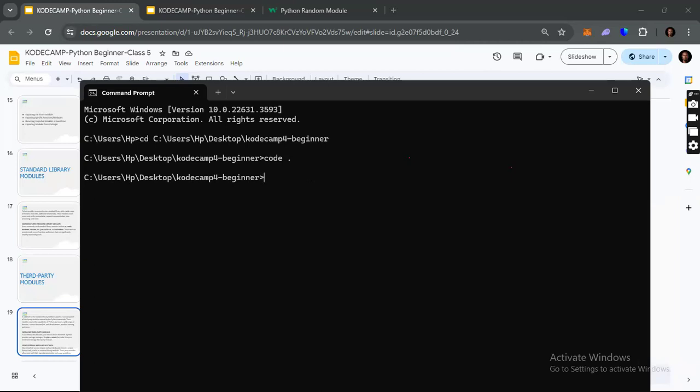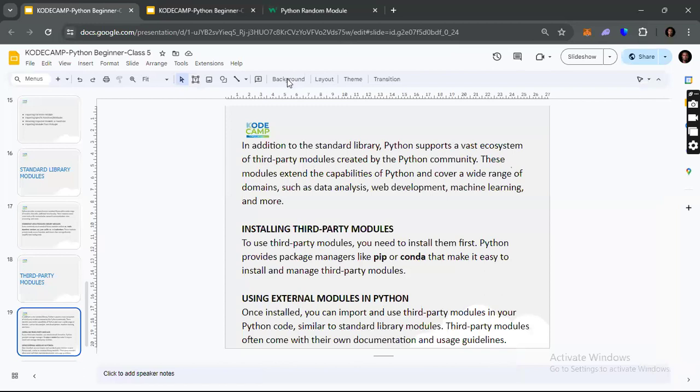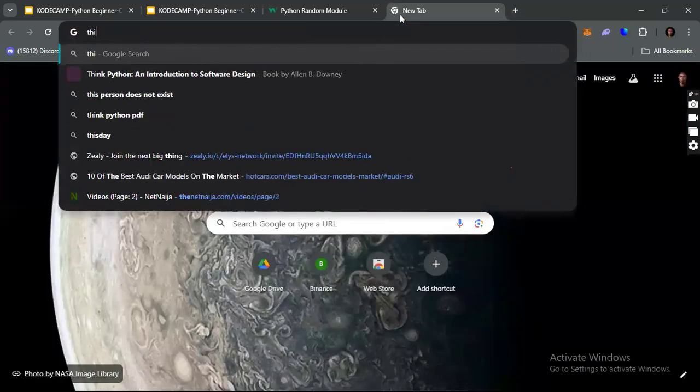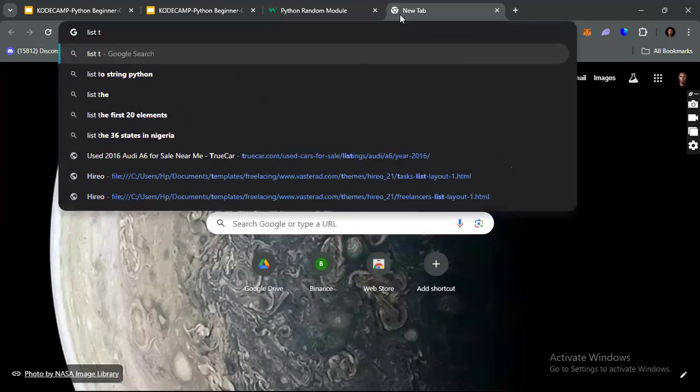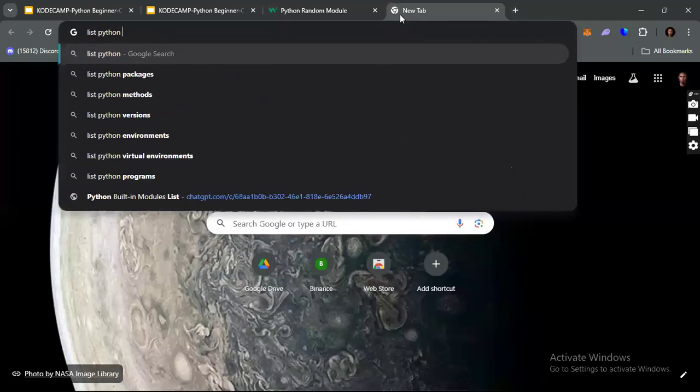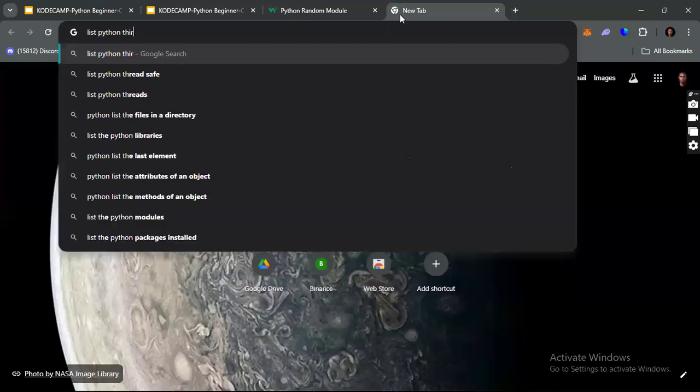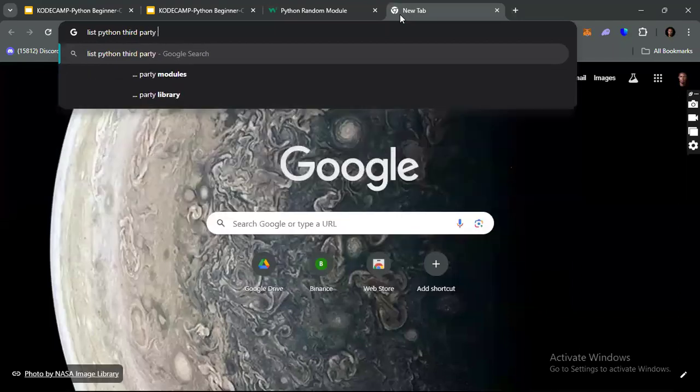So there are a lot of third-party packages, right? And if you just go to Google, you will just search for third-party packages, and Google will do well to list them out for you. If only this man here will shift, so I can access my new tab. Okay, third-party list of Python third-party models.